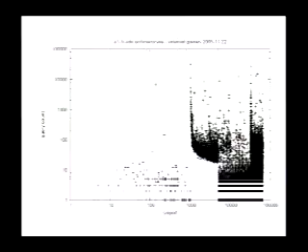Going the reverse direction, here's what just external queryers look like. Again, very similar. In this case, you do see some additional outliers that might be interesting that you might look at.